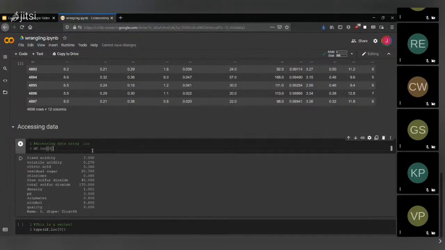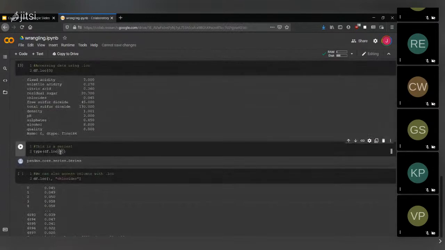One thing to take note of here is that loc returns, or in this case, it returns a series. So on the top, we had a data frame, and now we have a series because it's returning just one row. And you can see it has all the attributes that the rows and columns initially had, just that this one is only of the first wine. You can see here, if we call type, we see that it's a series.